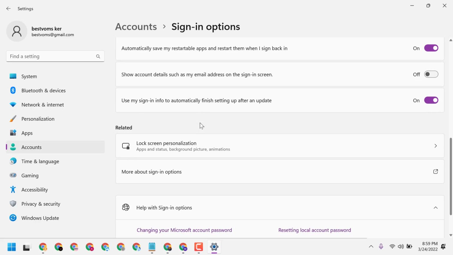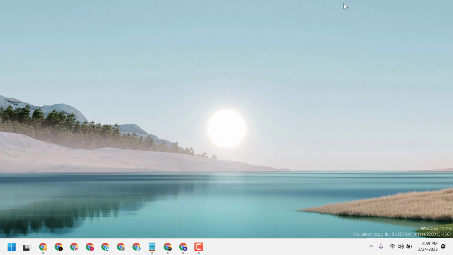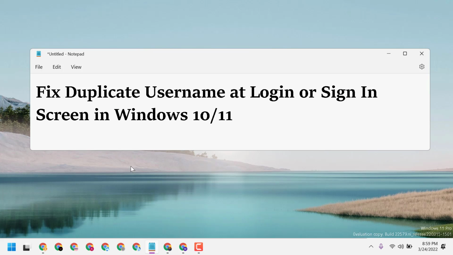Now scroll down and here the option Use my sign in info to automatically finish setting up after an update. So guys, you have to turn off this setting. Now close and restart. So this is the easy and simple way to fix and resolve duplicate username at login or sign in screen in Windows 10 or 11.